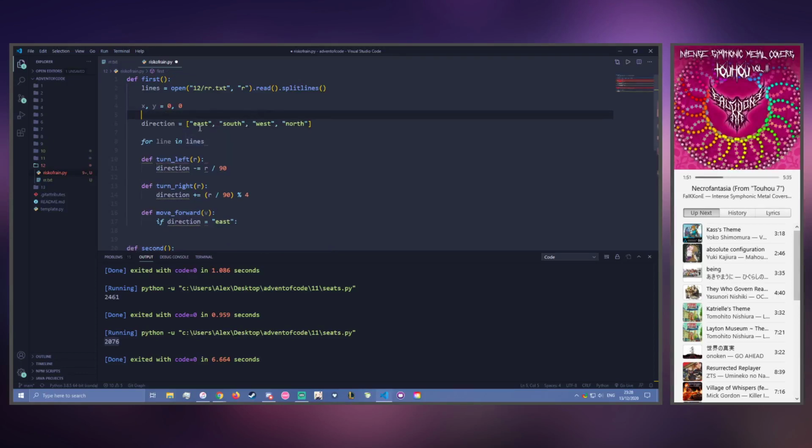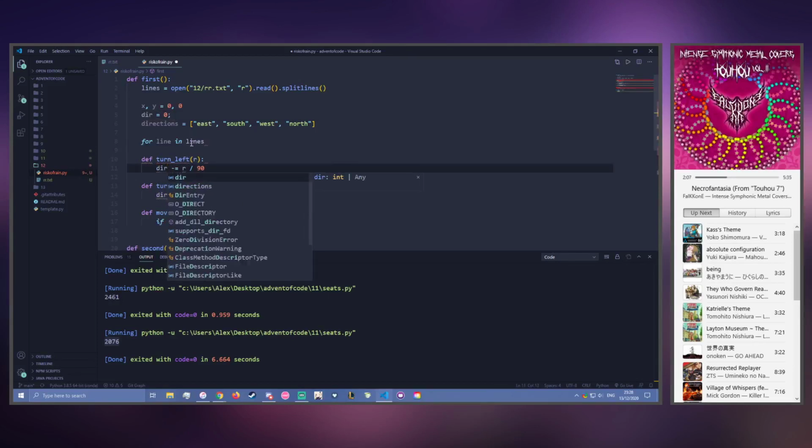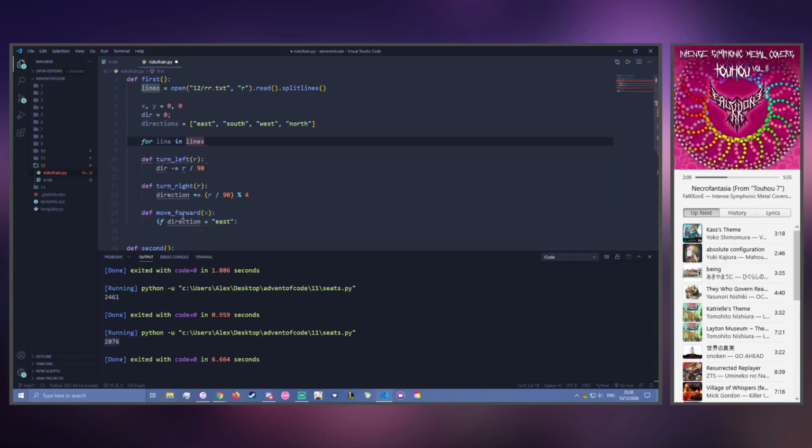Yeah, I just noticed this is messed up anyway. It should be directions, and this should be dir, which would be 0 to begin with, and I should then... Wait, this is probably why this is marked as wrong.